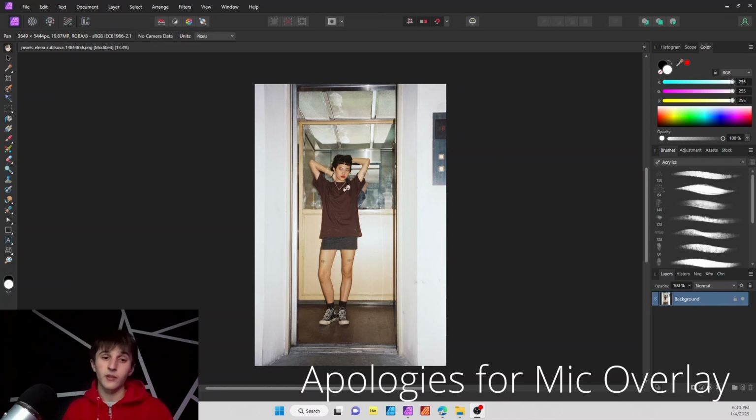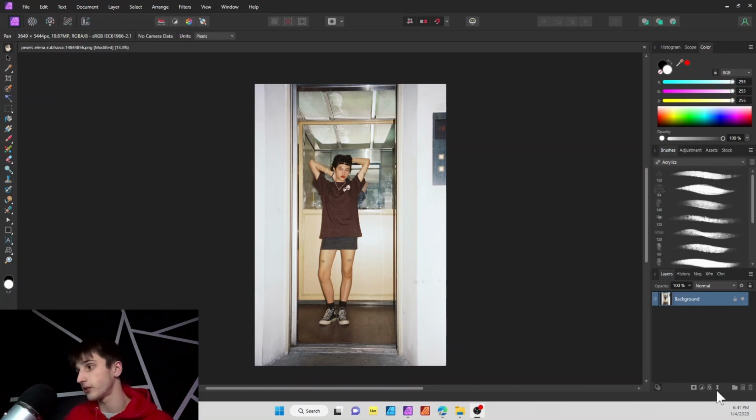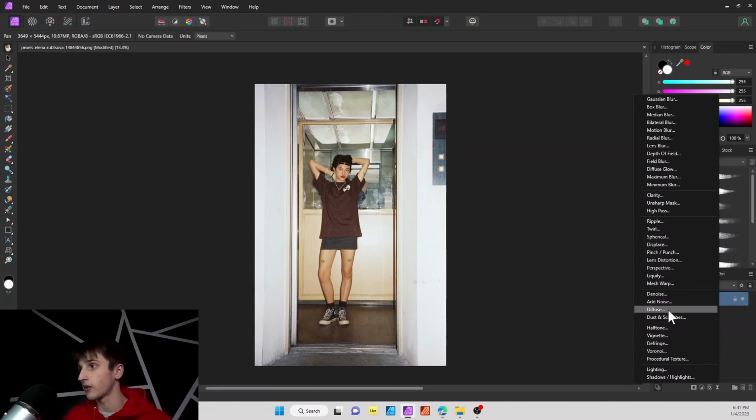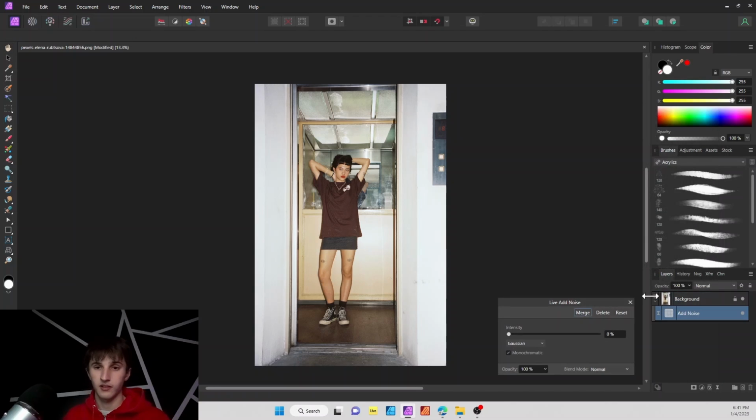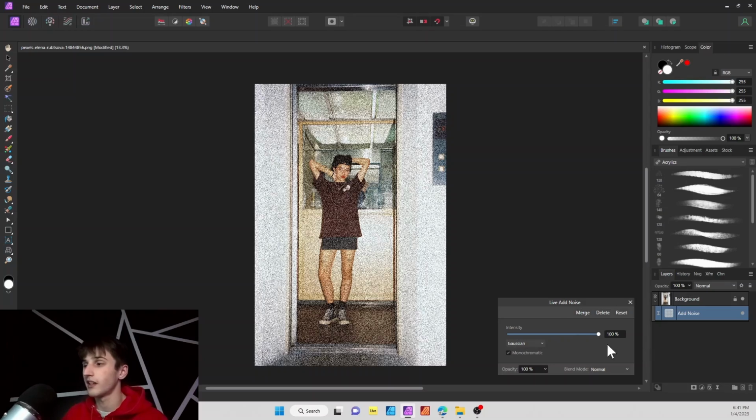Once you're over in Affinity Photo, first thing you're going to do is get your image right into the center of the screen, like so. And then you're going to go down to your live filters. You're going to click that right there, and then you're going to go up to add noise. This is a really, really complex process. No, I'm just kidding. But then, all you do is you grab your intensity slider, and you adjust it like so.